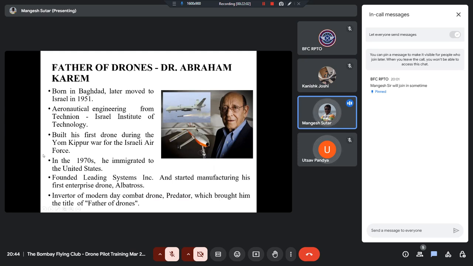Right. So the father of the drone, as I said, Dr. Abraham Karim, was born in Baghdad and later moved to Israel in 1951. He was an aeronautical engineer from the Israel Institute of Technology, and he built the first drone for the Israeli Air Force. However, in 1970 he migrated to the United States, where he formed a company called Leading Systems, and that was where the first enterprise drone was built, called Albatross. This is the same drone which we now call the Predator drone.